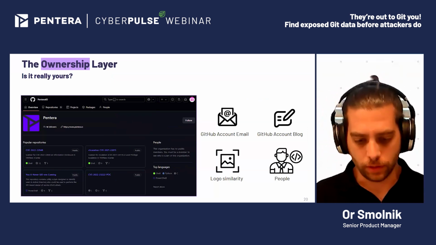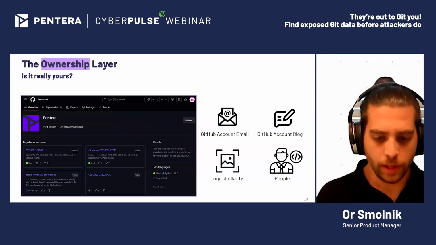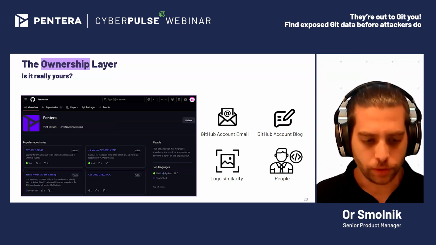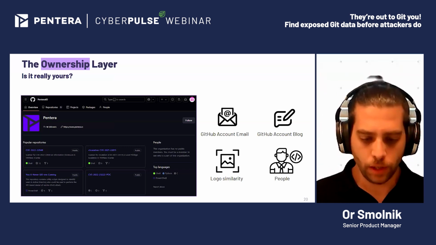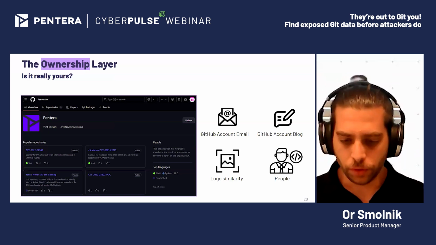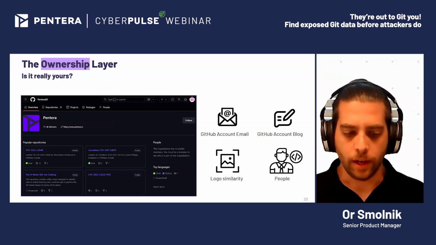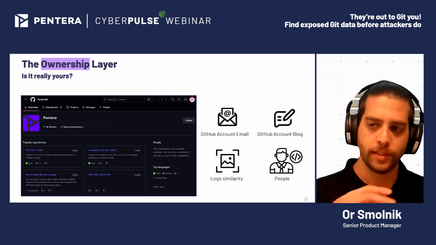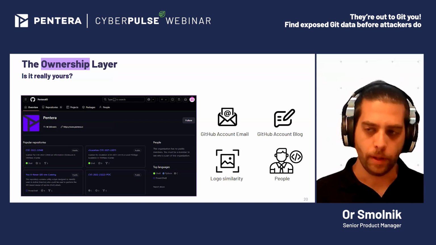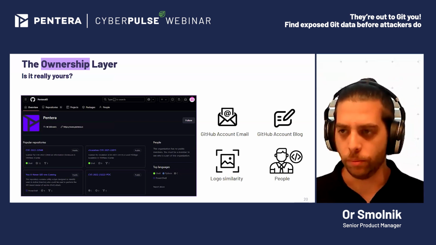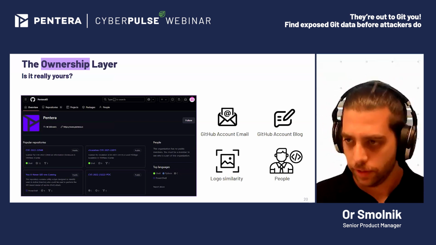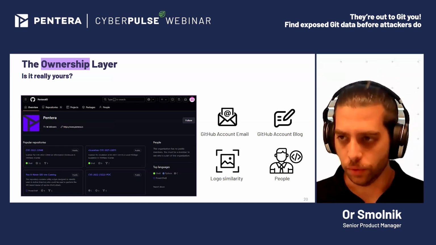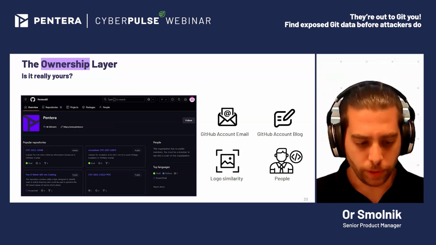And how are we doing that? Using data that exists out there in the account itself. It can be simple things like the account email or the account blog, like we can see here. The Pentera.io is a blog in the GitHub account, but sometimes it's missing, and we need to apply some interesting techniques, like checking the logo similarity, or maybe checking the people that contributed to the repositories inside. And if we see people from the company, from the organization that we are searching, then it provides us a certain confidence that this account is related to the customer company.